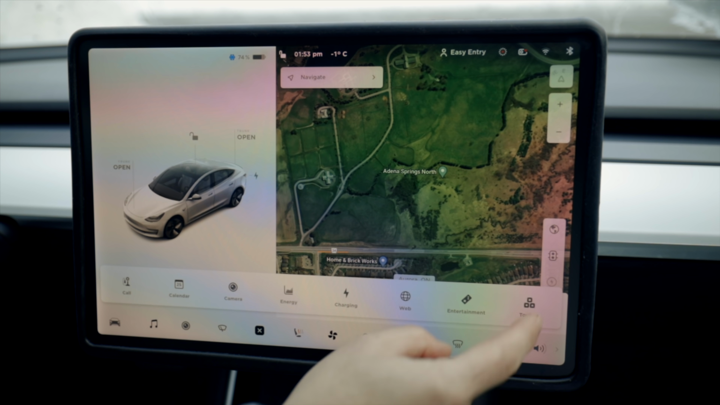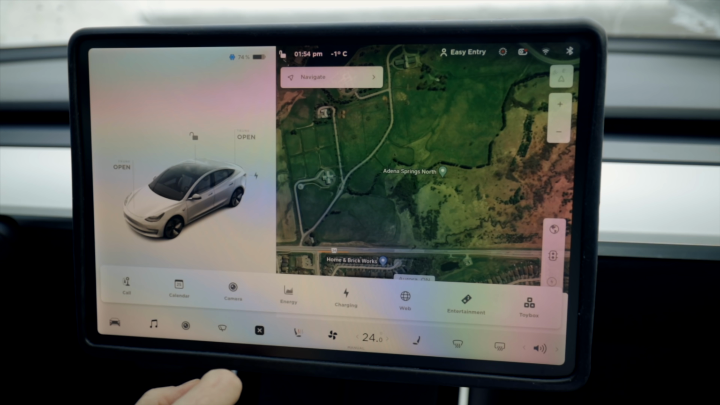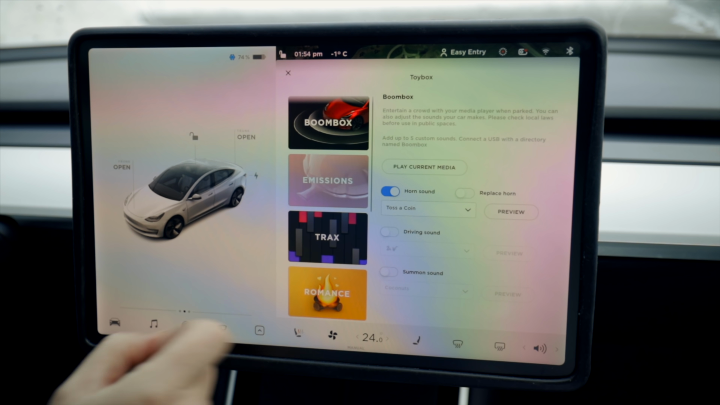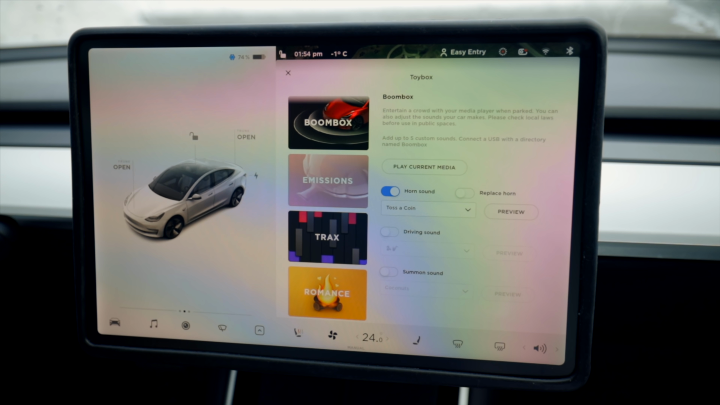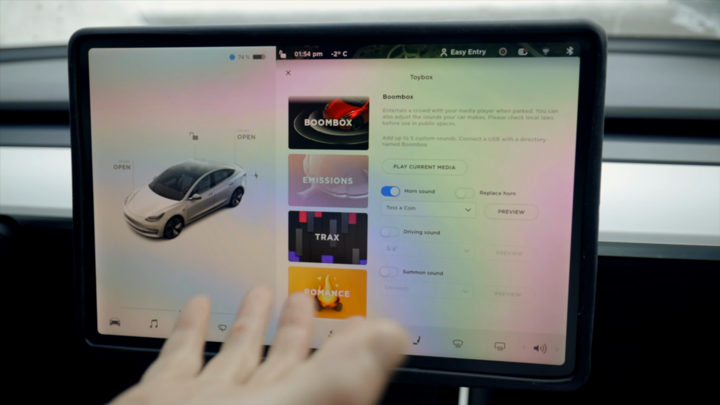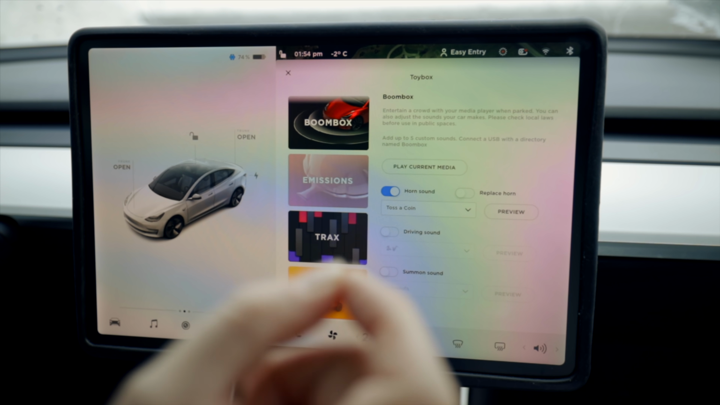But the big improvements are down here under Toy Box. The big improvements really come into Toy Box. Let's take a look here. The new one is called Boombox. Entertain a crowd with your media player when you're parked. You can adjust the sounds your car makes. Please check local laws before you use it in public places. You can add up to 5 custom sounds. Connect a USB key or device with a directory named Boombox.